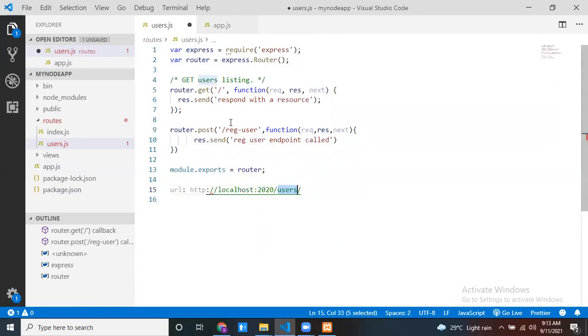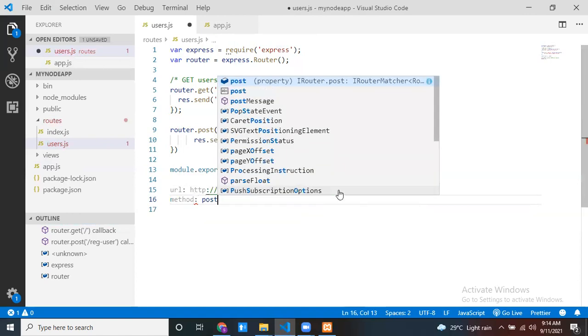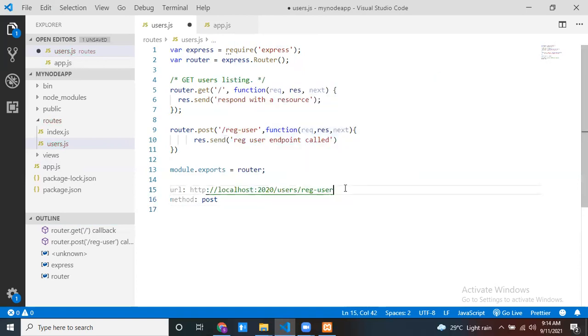Inside the users file, which path do you want to use to hit this particular function? This is the URL you have to use. So this is my URL. My method is a post method. This URL and method you have to give to the client side person. The client side person, by using this URL and method, by using the Ajax technique, can send a request to this particular server. Here there is no client, nothing.